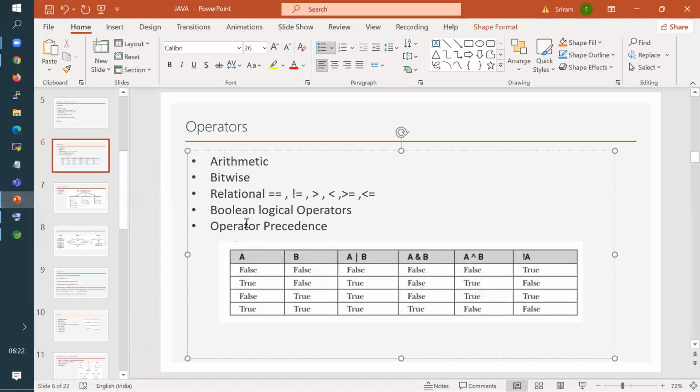So how does this Boolean logical operator work? If you see, OR is there, AND is there, this is the XOR operator, exclusive OR, and then you have not A, which is the complement, right? So if you look at this, what will the values be? A is false, B is false, A or B is false, right? But A and B is also false, A or B is also false, not A, which is basically the complement of this. This is false, so not A will become true automatically, right?